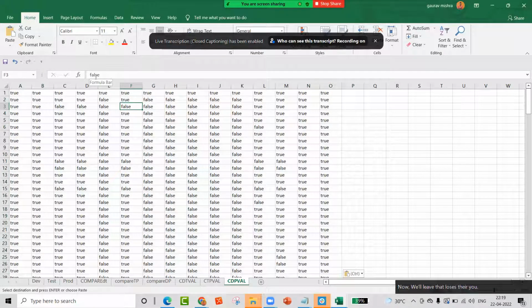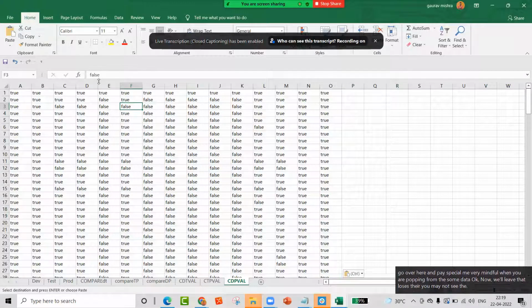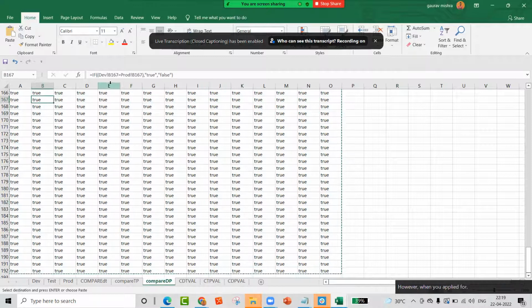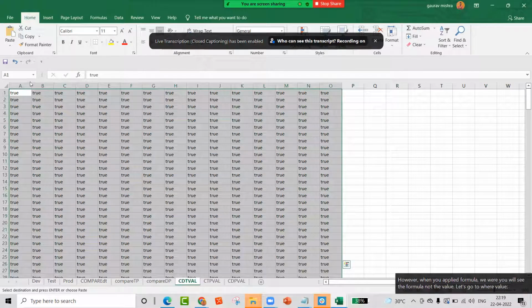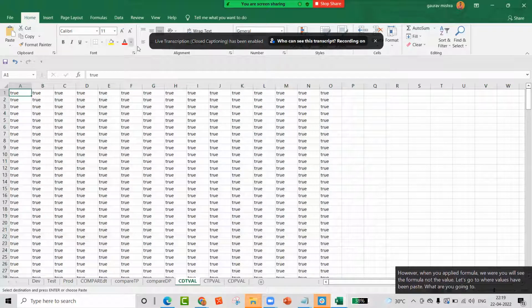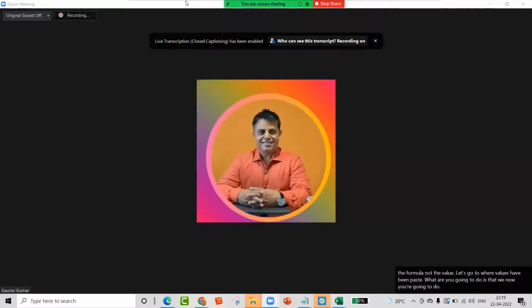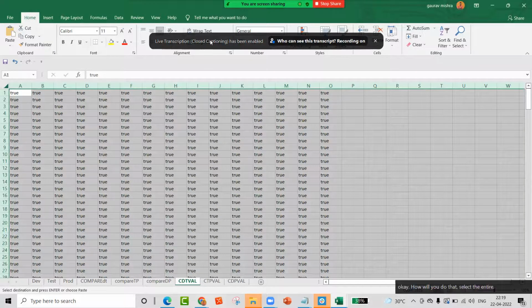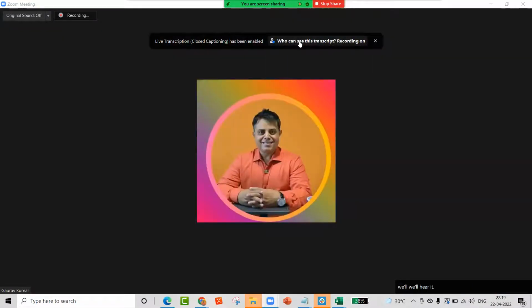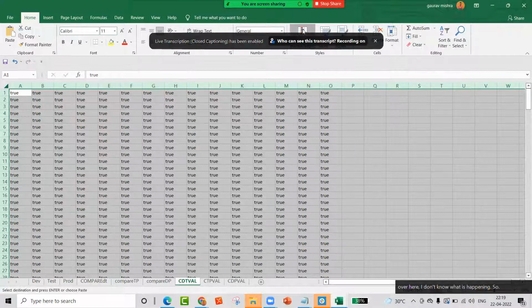You will not see the formula in the formula bar. However, when you apply a formula, everywhere you will see the formula, not the value. Let's go to where the values have been pasted. What you're going to do now is conditional formatting. Okay, how will you do that? Select the entire sheet, then go over here. I don't know what is happening. So go to conditional formatting.